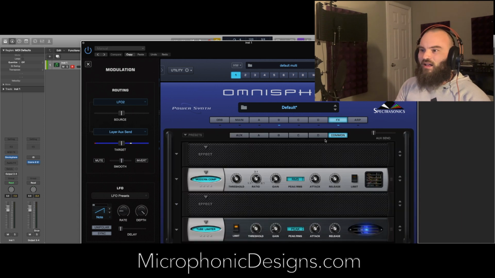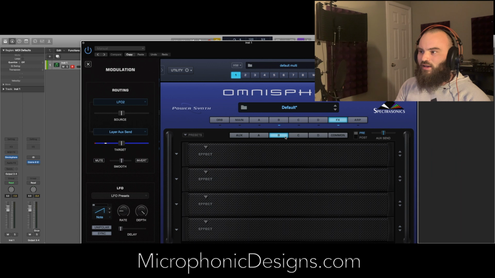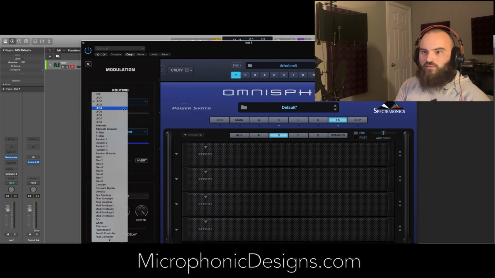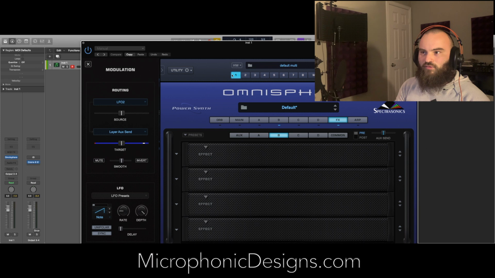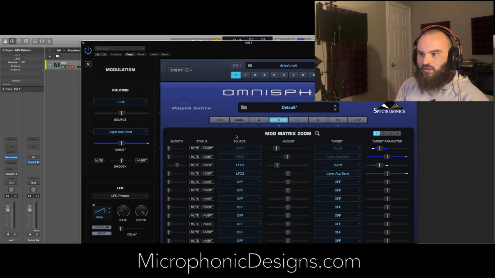But with this send on layer 2, I think what I want is, instead of the send just starting over, I think I just want it to go back down. So maybe we'll just do this with LFO4 and we'll use that instead. Let's see, modulation, layer aux send. We're going to go with LFO4. We're going to make this a triangle. And I want it to start with no reverb.